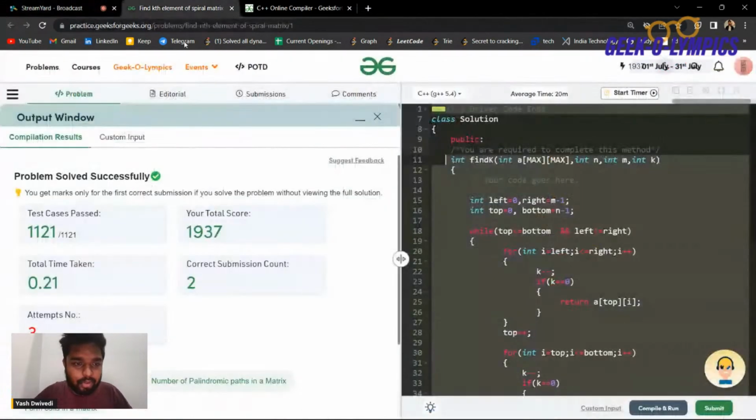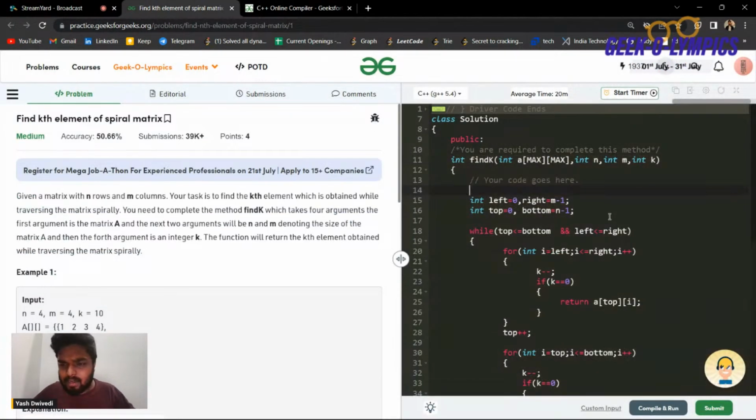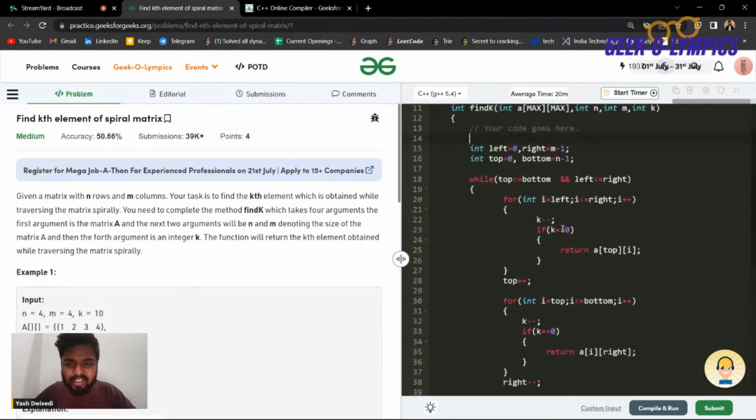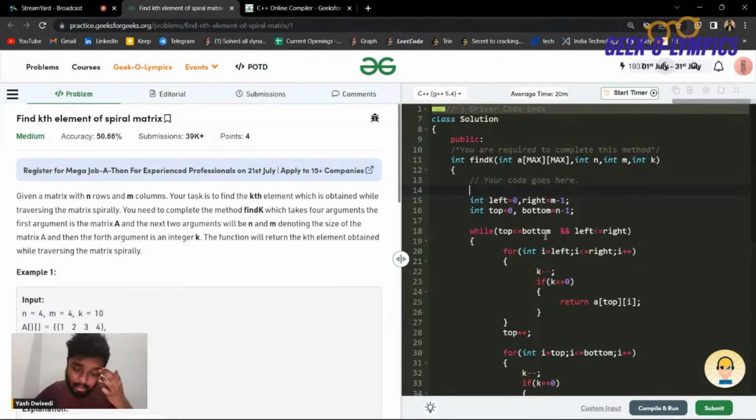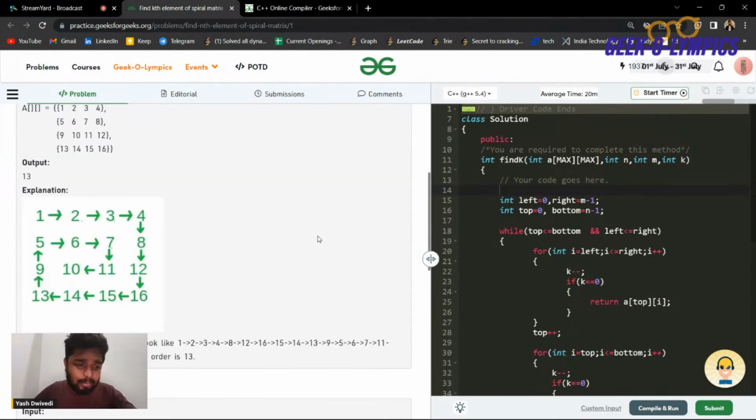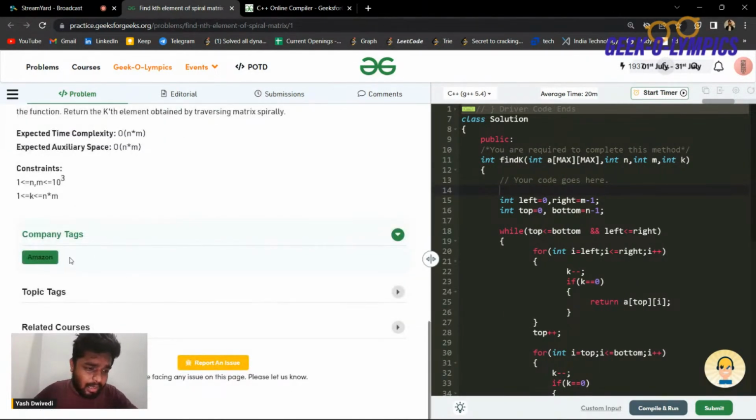So yeah, this is how we have to do this particular problem, as I have told. And in the worst case, you'll be iterating throughout the matrix. So that is why the time complexity will be n cross m, that is the number of elements present. And this problem was asked in Amazon.